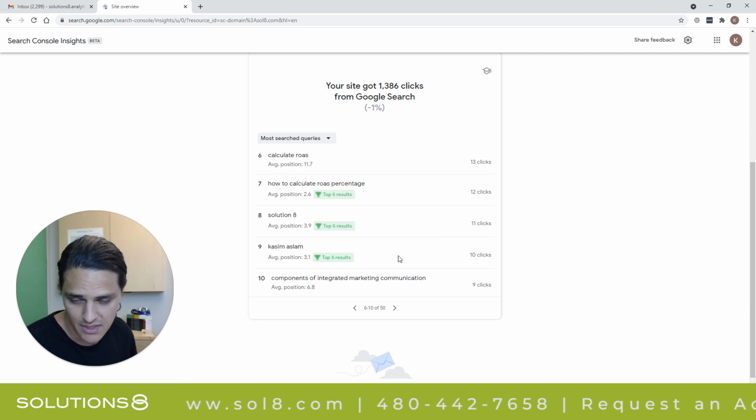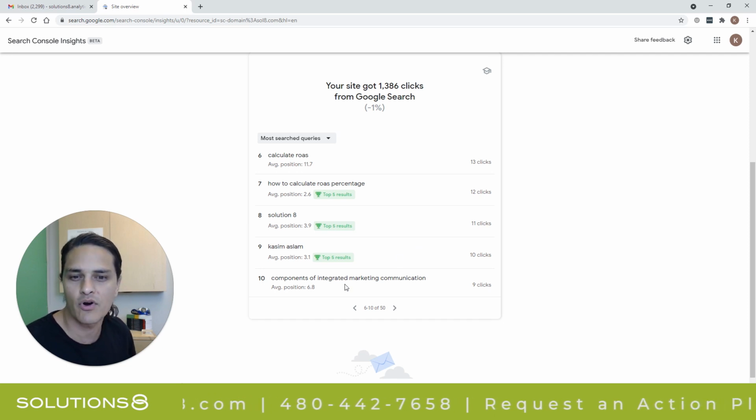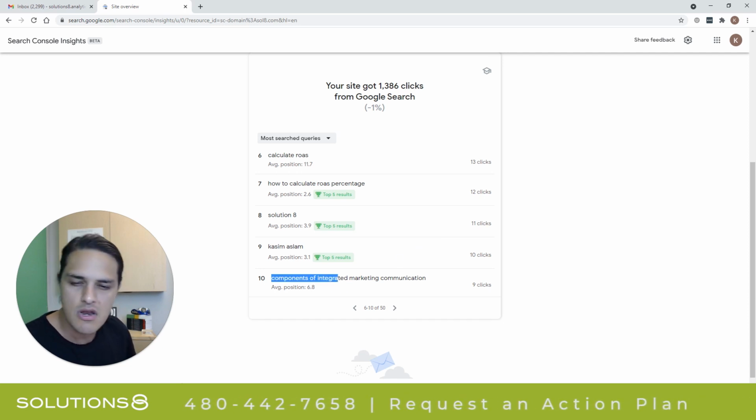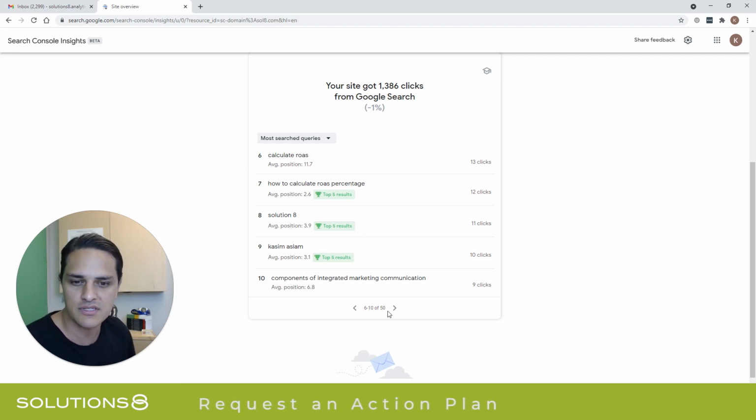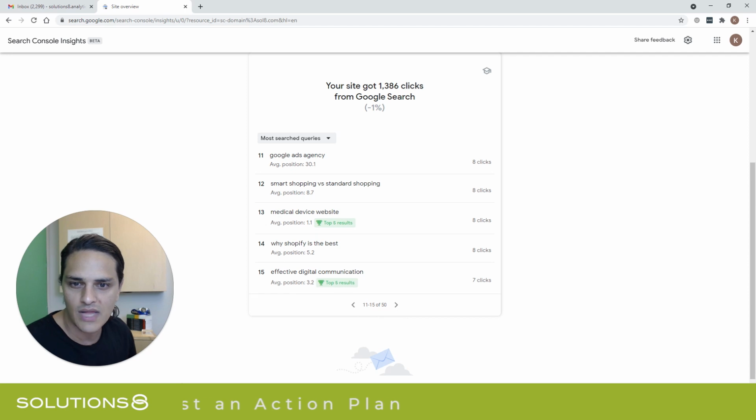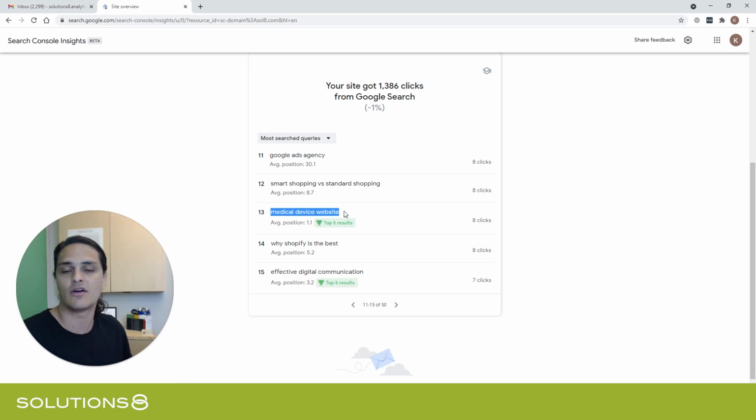There's my name. Components of integrated marketing communication. That feels a little too top of the funnel. I don't think I'd bid on that one the same way I would calculate ROAS. Google Ads Agency, awesome. Medical device website. There's a niche, so I might, you know, I don't want web work anymore. We don't do that. But let's say this was like medical device marketing, for instance.